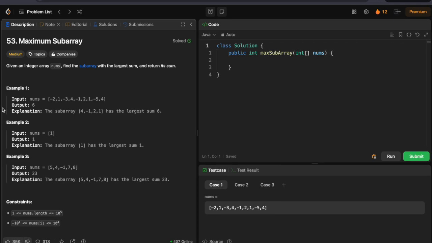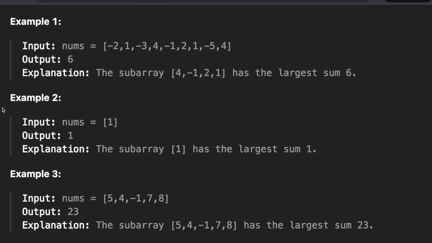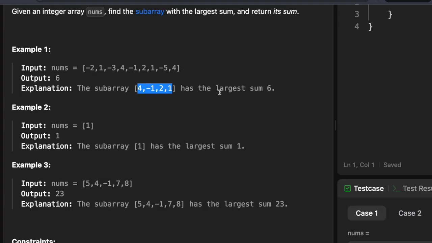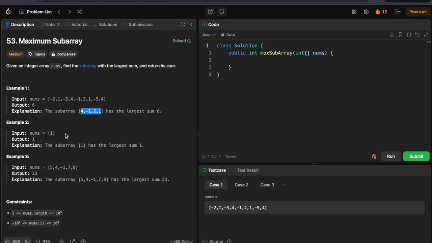As you can see in this first example, we have nums of this value, so our output is 6. The reason is the subarray from -1 to 1 holds the maximum sum, which is 6. So that is why we want to directly return the 6 value. Here we don't have to return the exact subarray, we just need to return only the output, like the 6 value. So we just directly jump into the solution.